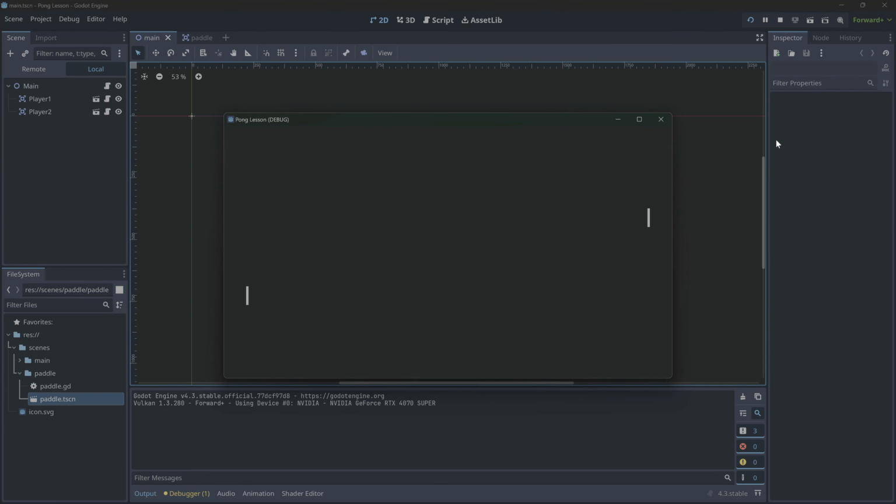Let's rename our paddles to player 1 and player 2. But when we run the scene, we have a problem where one player's input controls both paddles. We need to separate the input logic so different inputs control different paddles. In fact, our paddle should not care at all about player inputs. Our paddle really only cares about moving in a certain direction.